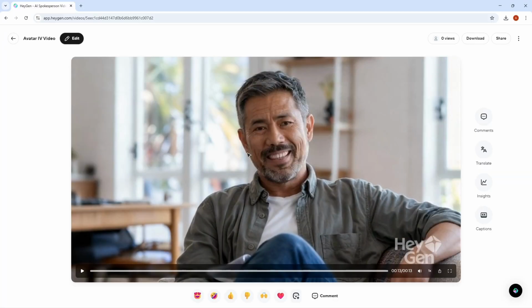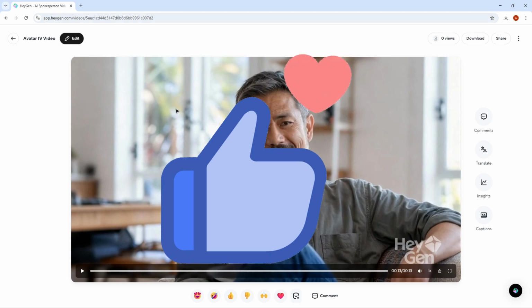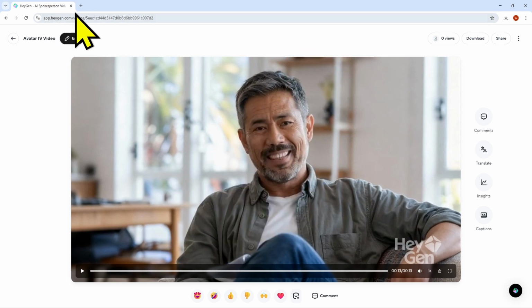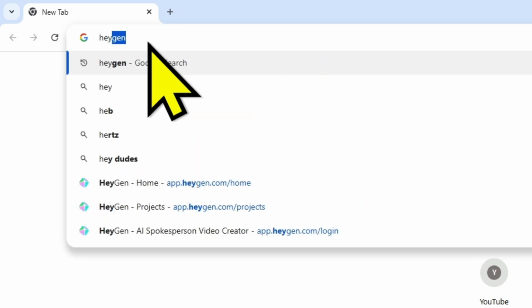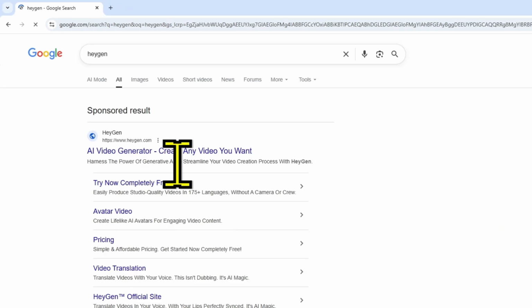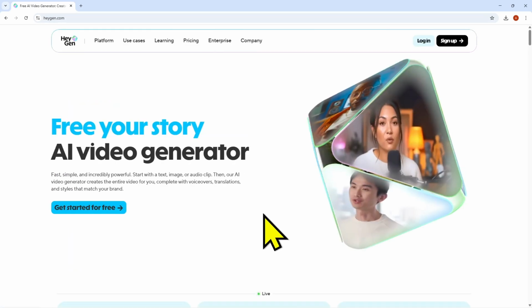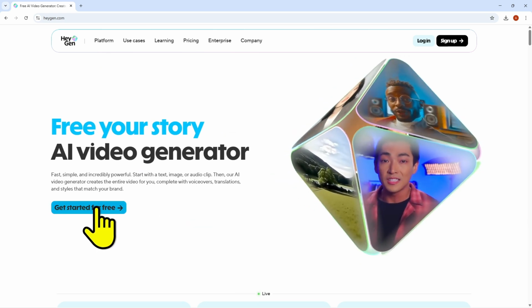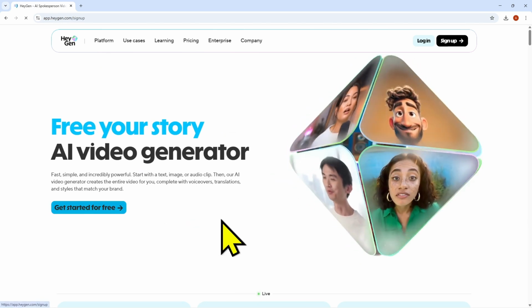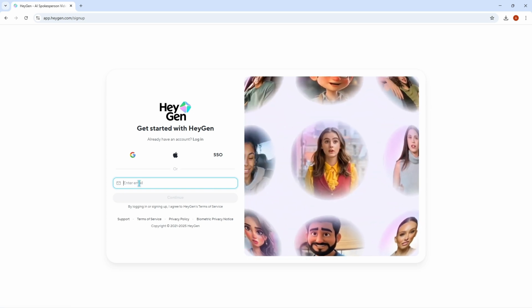So now I'm going to show you how you can create an account in HeyGen. So first we're going to come over to the search option, and here we can simply search for HeyGen. Click enter. HeyGen over here, it will redirect to its home page. And now if we click on get started for free, they're asking for an email ID.